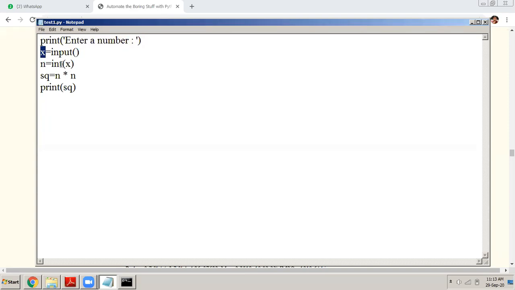Now that string I converted into an integer and stored it into another variable called n. And then I perform n star n. What is n? n is the integer form of that string. So if I've entered 4, n will be equal to 4, an integer. Then I perform the multiplication of the two and then I display. Let us see the output of this file, save.